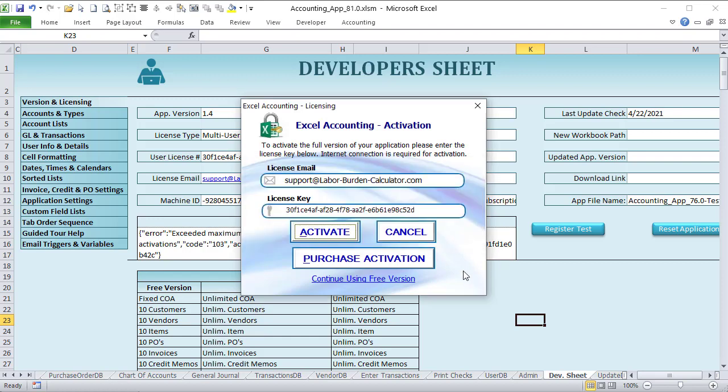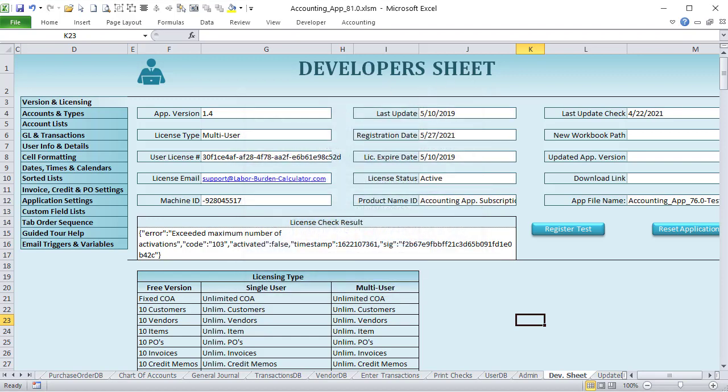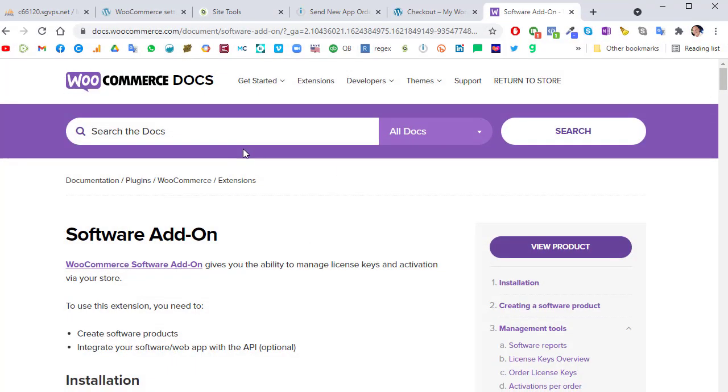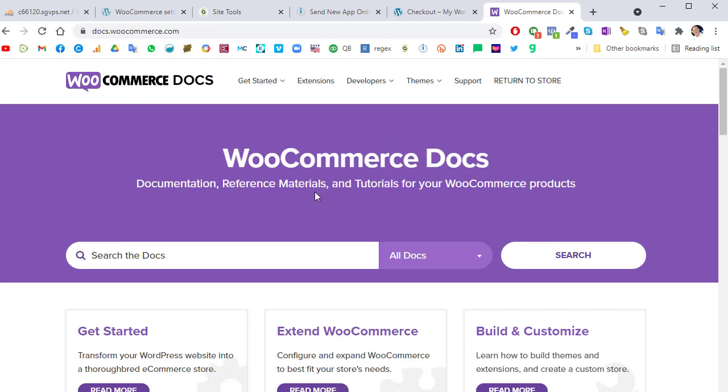Now, what if we want to do this? What if we want to issue a customer a brand new one? Well, we can do that. In fact, we can do a lot of things with the licenses with the API. Let's look at some information about this API. If we go into the software add-on, this is the API that we're using. It's part of the WooCommerce. That's what we've brought back. It's the WooCommerce documents here.